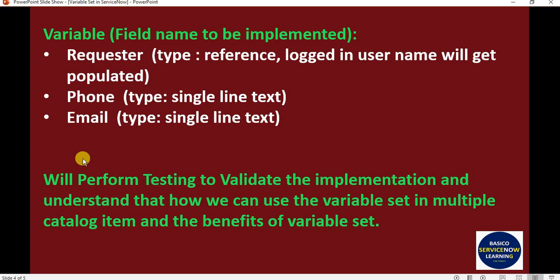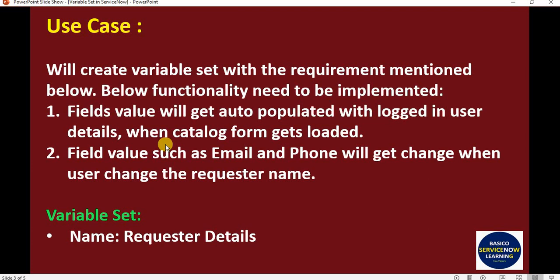Okay, and after the implementation has been done, we'll perform testing to validate the implementation and understand how we can use variable set in multiple catalog items and the benefits of a variable set. Okay, so let's implement this use case in ServiceNow instance. So let's navigate to my ServiceNow personal developer instance.